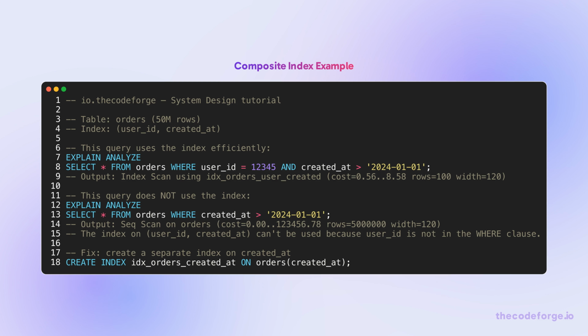Here's a concrete example. The first query filters on both userId and createdAt, so it uses the composite index. The second query filters only on createdAt, the index is ignored, and a sequential scan occurs. The fix is to create a separate index on createdAt.